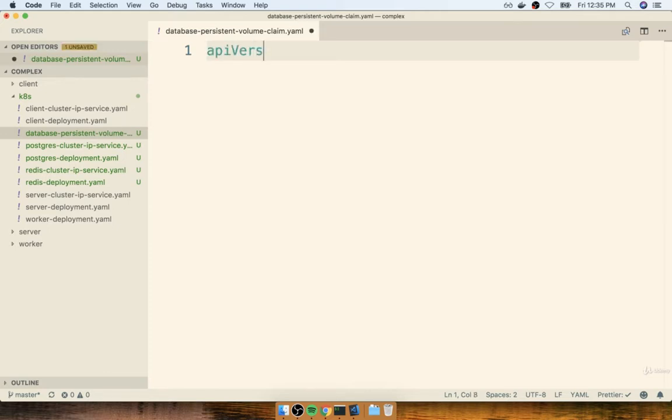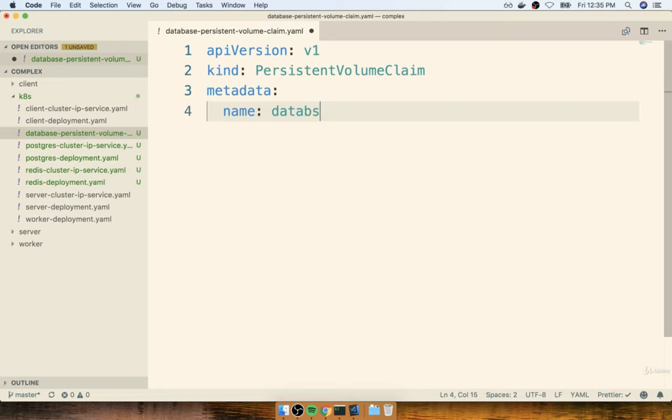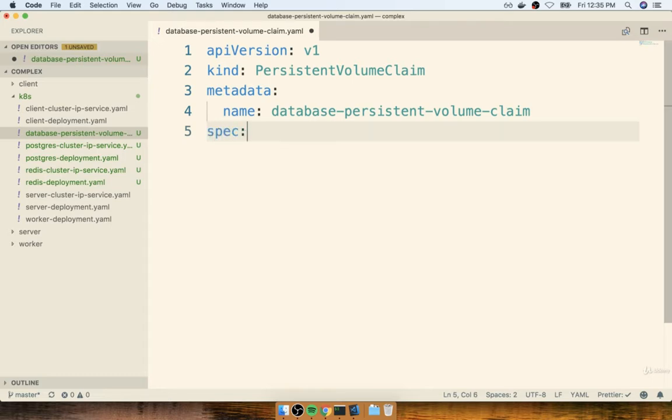I'll say apiVersion is v1. Our kind will be PersistentVolumeClaim. We'll do a metadata that has a name of database-persistent-volume-claim, and then we'll add a spec. So the spec is where some interesting things start to come into play. I think you'll agree with me that everything up here looks pretty darn familiar.